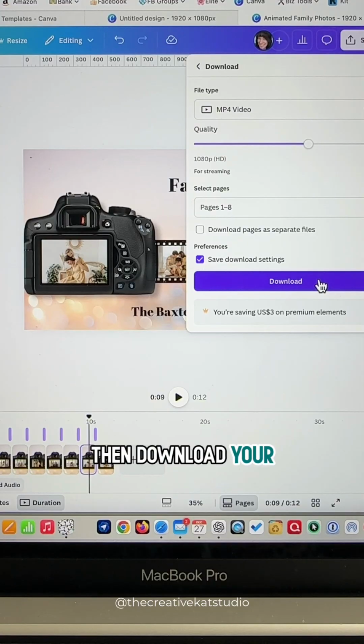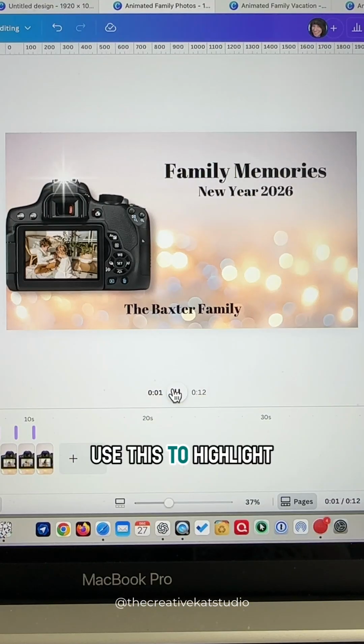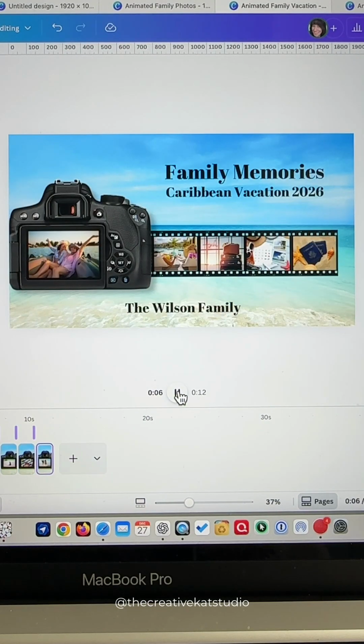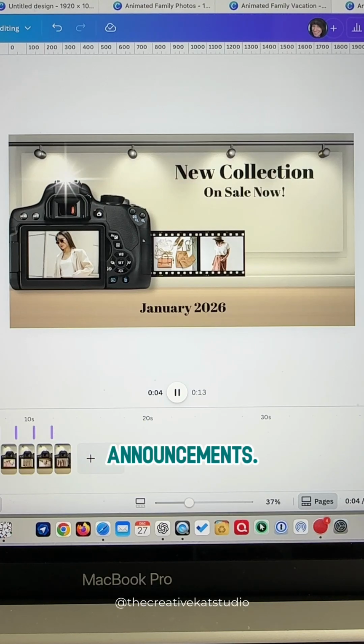Then download your video as an MP4 and post it to your favorite platform. Use this to highlight your favorite holiday photos, family vacations, or to highlight your favorite product collections and announcements.